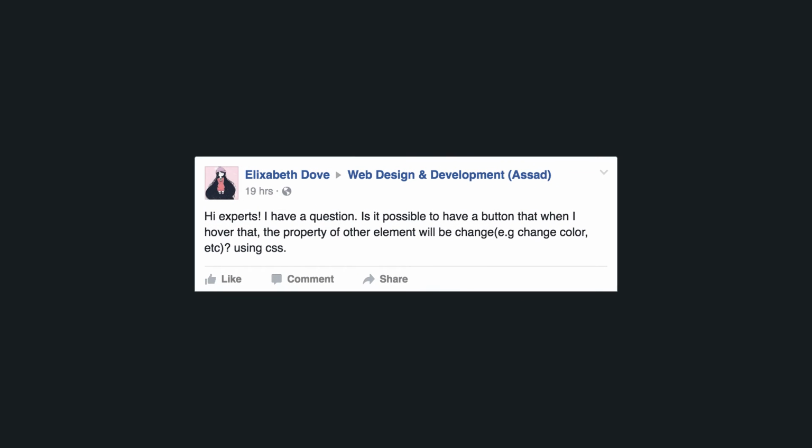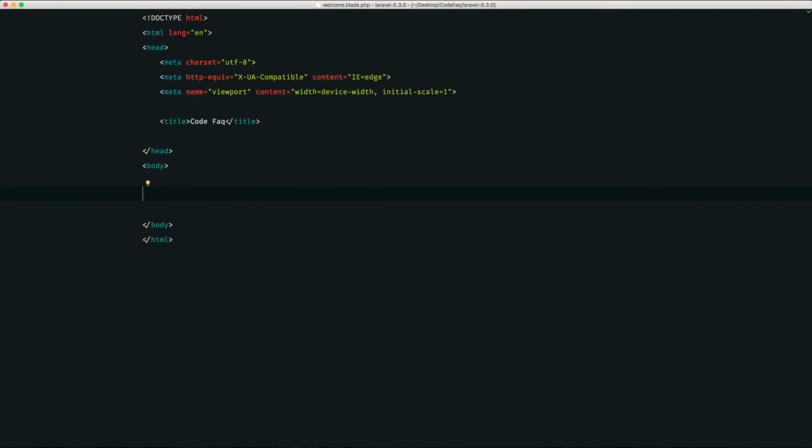Elizabeth Dove has asked a question on Facebook. Hi expert, I have a question. Is it possible to have a button that when I hover over it, the property of another element will change? For example, change the color using CSS. So, how do you hover one element and change the property of another element with CSS?